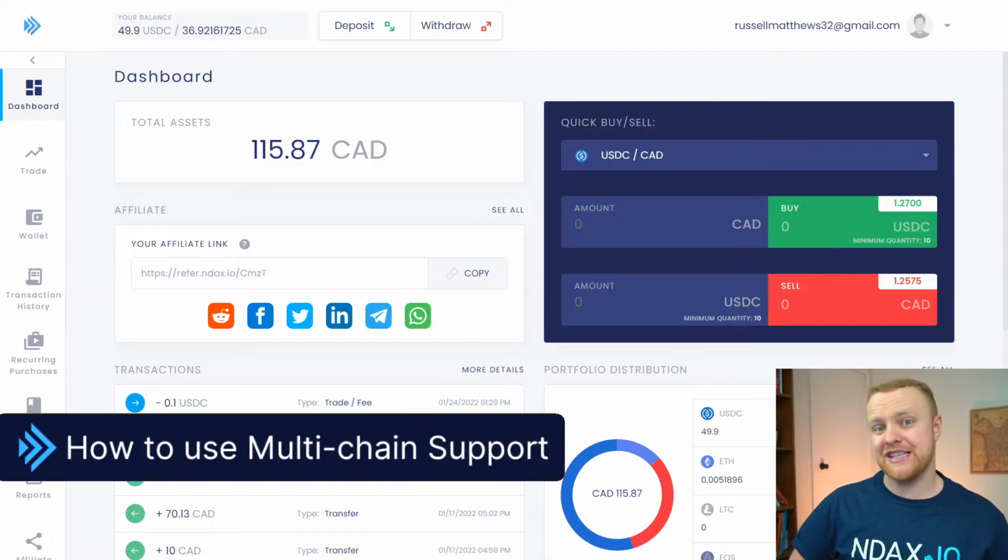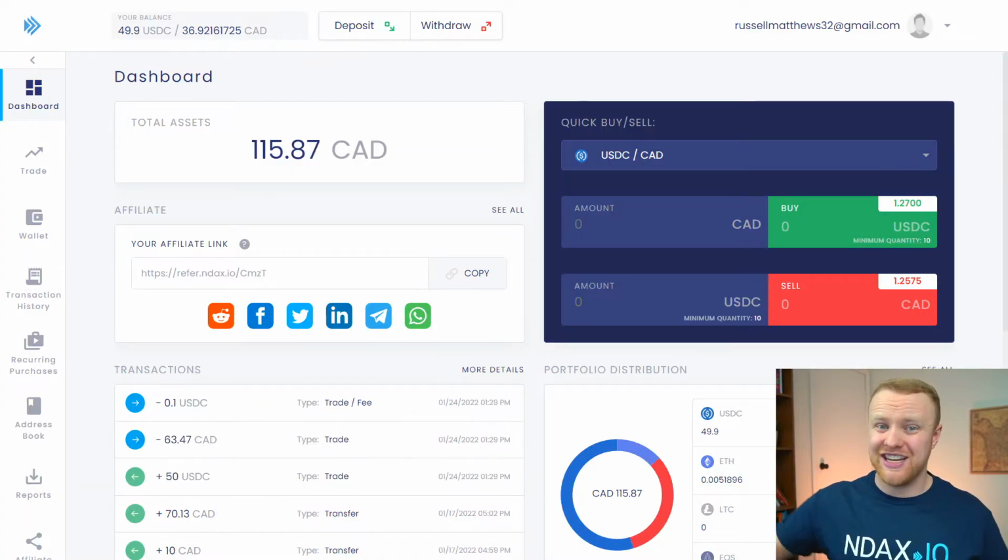Now, this multi-chain support from Ndax is such a big deal because it allows users to skip the often hefty transaction fees required to bridge to these networks and instead allows users to deposit and withdraw directly to and from the networks of their choosing. With Ndax's multi-chain support, withdrawing to your favorite blockchain is so easy.